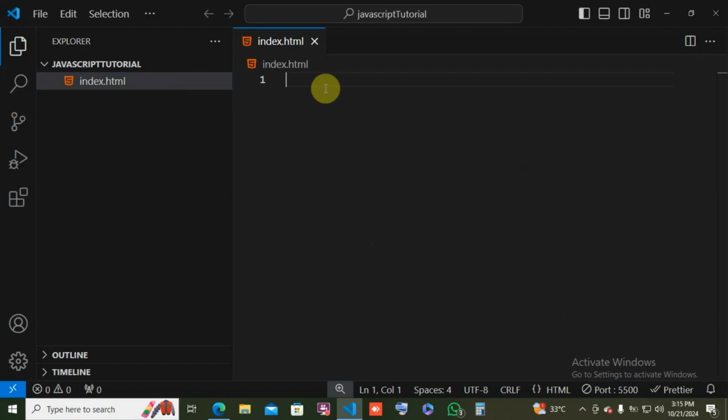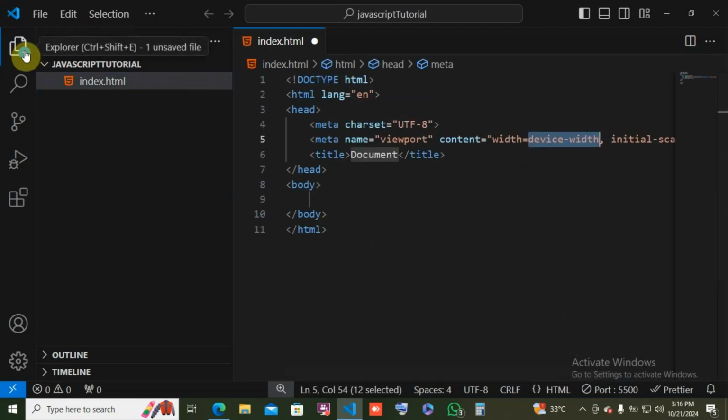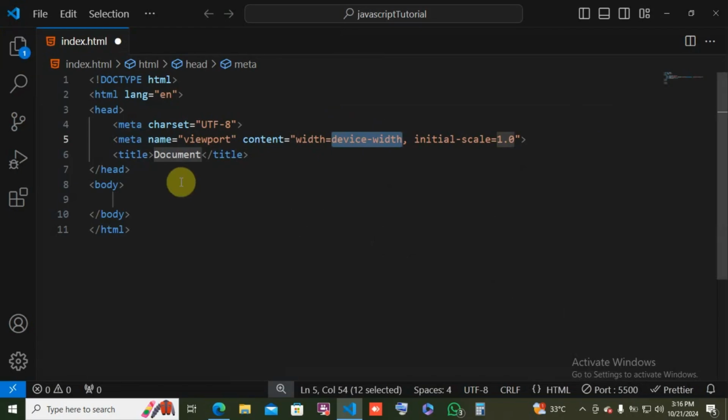So here we're just going to create a basic HTML template just like that. Alright, so I'm going to click here to minimize it.